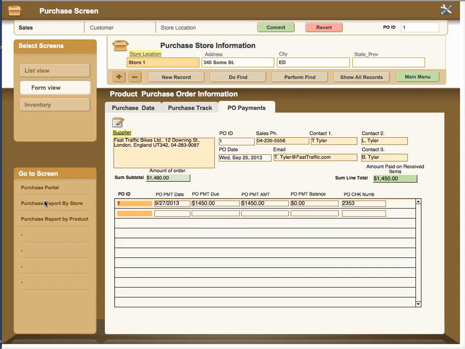We will be covering the purchase portal, the purchase report by store and by product. Now, these are just like similar to the ones for the sales reports, but we'll be covering those in the next videos.